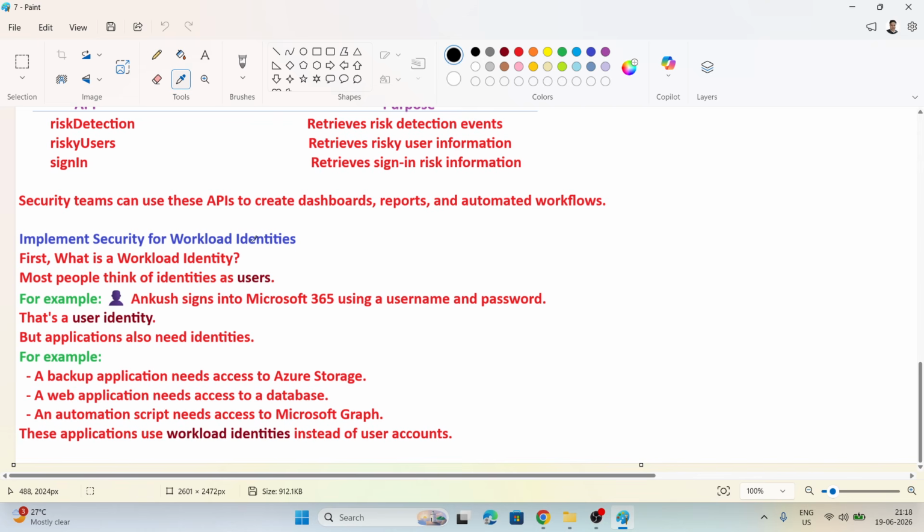Implement security for workload identities. First, what is a workload identity? Most people think of identities as users. For example, ABC or Ankush signs in to a Microsoft 365 account using a username and password. That's a user identity. It means I am providing my identity, using my username and password. That is the user identity.